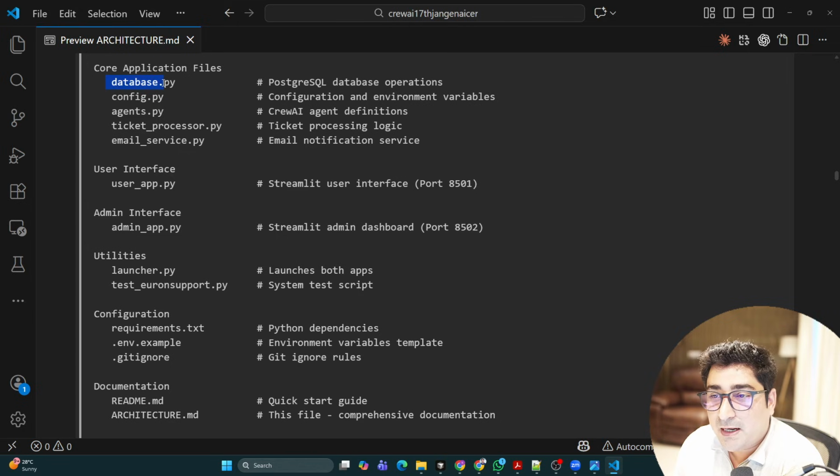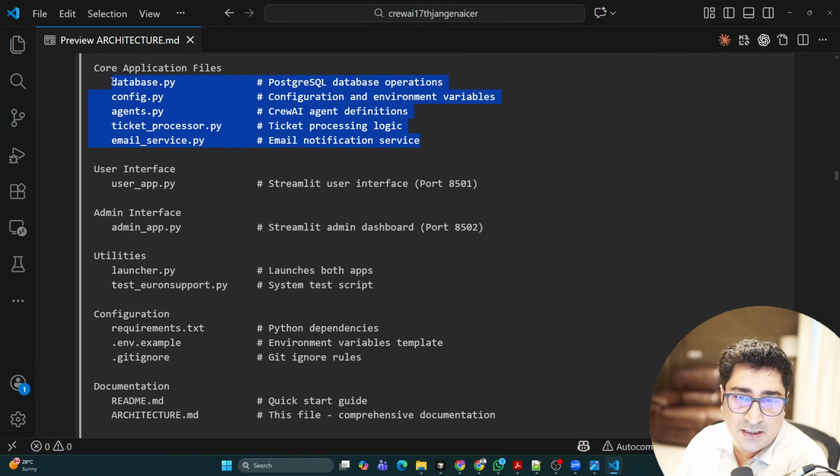So there are the database.py file, config.py file, agent.py file, ticket processor.py file, and then the email services.py file. We have designed this entire project in a completely modular fashion, so that whatever changes you have to make, just go into the particular file and make the changes. You don't have to touch anything else, right? So complete modular coding is being followed over here.